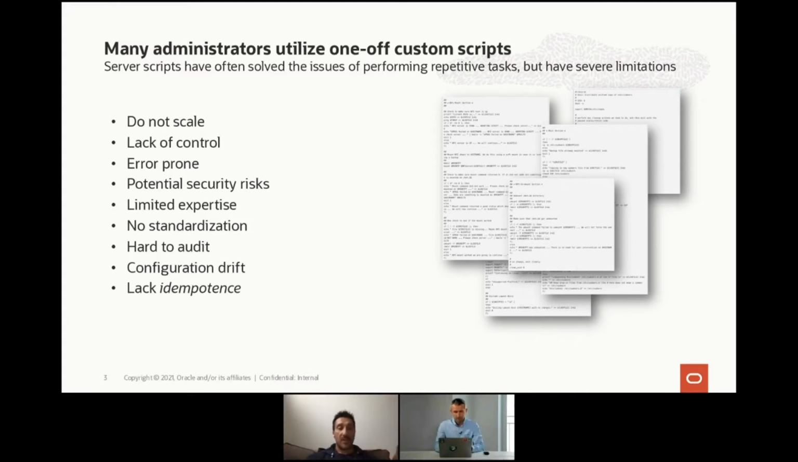There's no standardization. As already said between the lines, it's hard to audit, right? I cannot get access to what they've done in the past. And so the final result will be that you won't have standardization for your systems. You will have many different configurations on your systems, so a configuration drift that at the end will make you lose control of your systems.